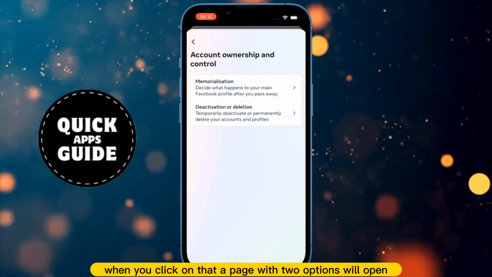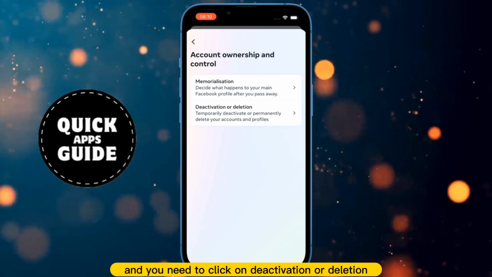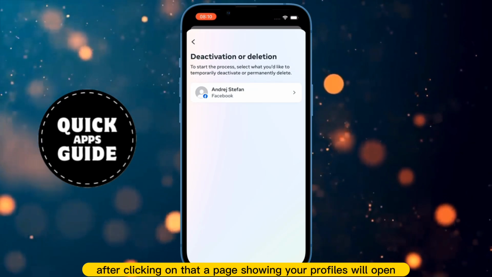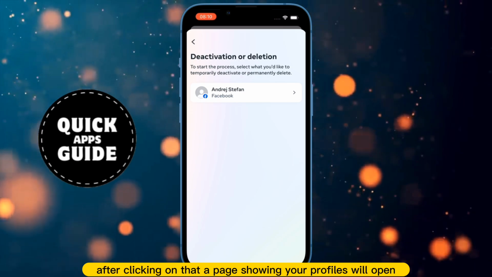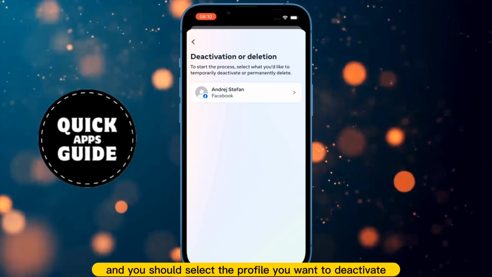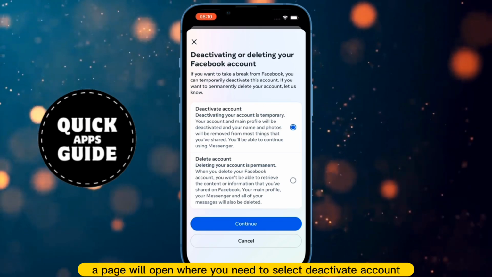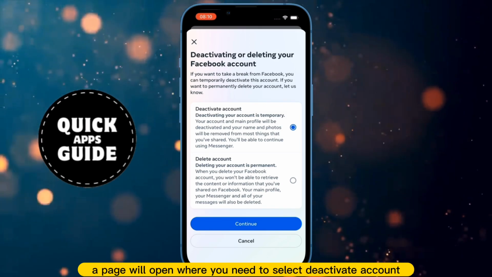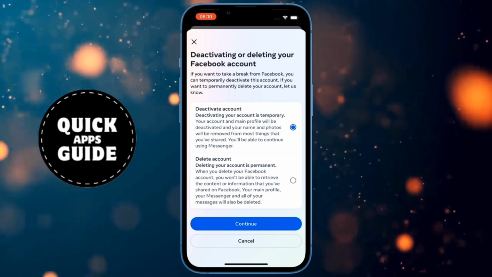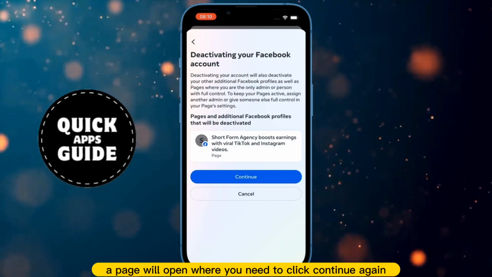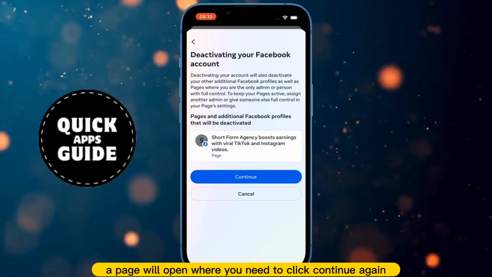When you click on that, a page with 2 options will open, and you need to click on Deactivation or Deletion. After clicking on that, a page showing your profiles will open, and you should select the profile you want to deactivate. When you click on it, a page will open where you need to select Deactivate Account. Once you have selected it, click on Continue. A page will open where you need to click Continue again.